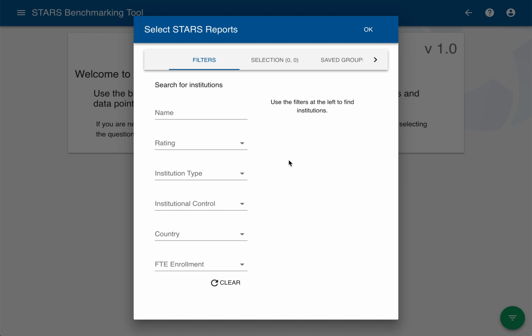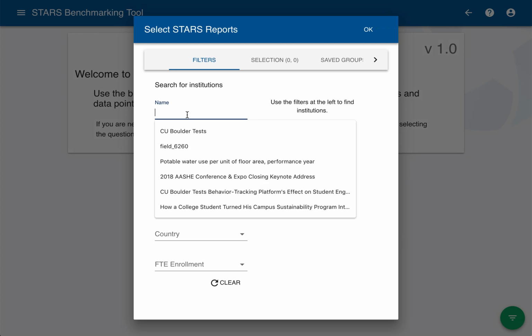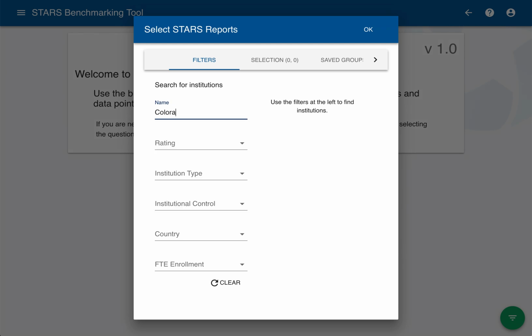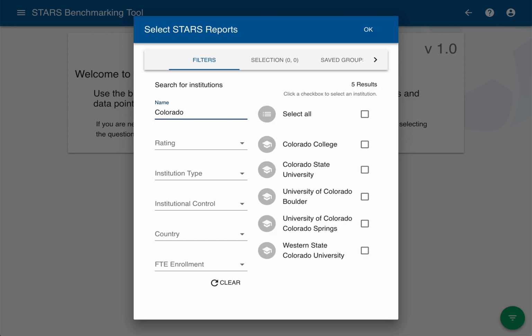So for example, let's say that I want to use the keyword search because I'm looking for a school. I don't know the exact name of it or much information about it, but I know that it's in Colorado. So I'm going to search Colorado. You'll see these schools pop up. And just so happens that I'm looking for University of Colorado Boulder. Great, so we're going to click the checkbox, and now we've selected that school. So we can clear this.